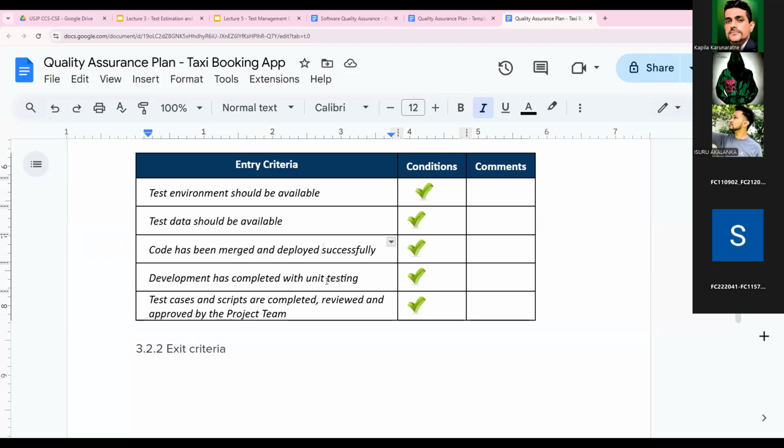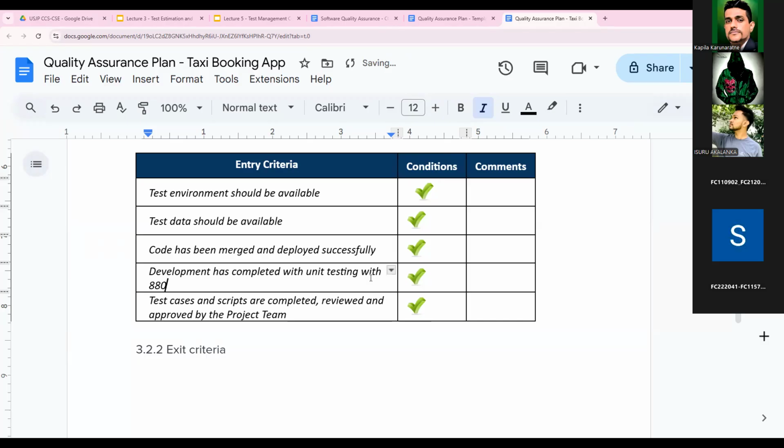The development team has completed unit testing, right? So with maybe 80% pass rate or something like that. You can put it like that, right? You can define the number. It doesn't matter, because you can put whatever industry number you want, but it should be above 80%. It can't go below 80. So 90 or 100 you can mark.